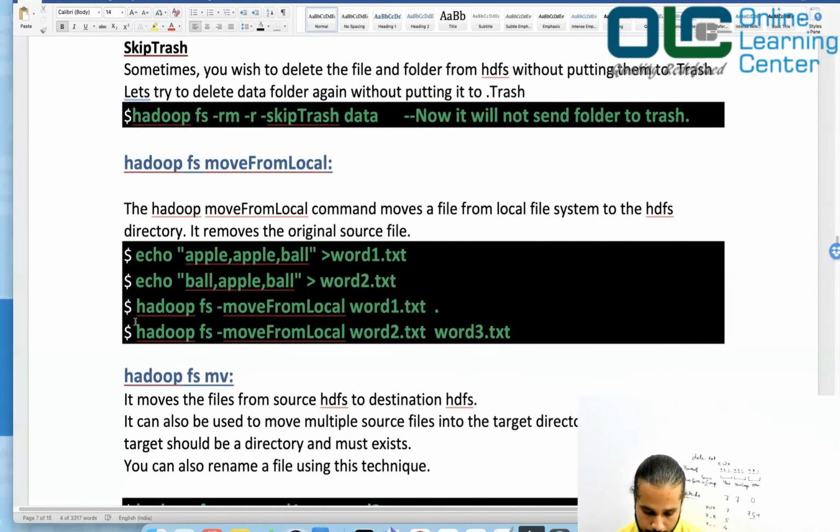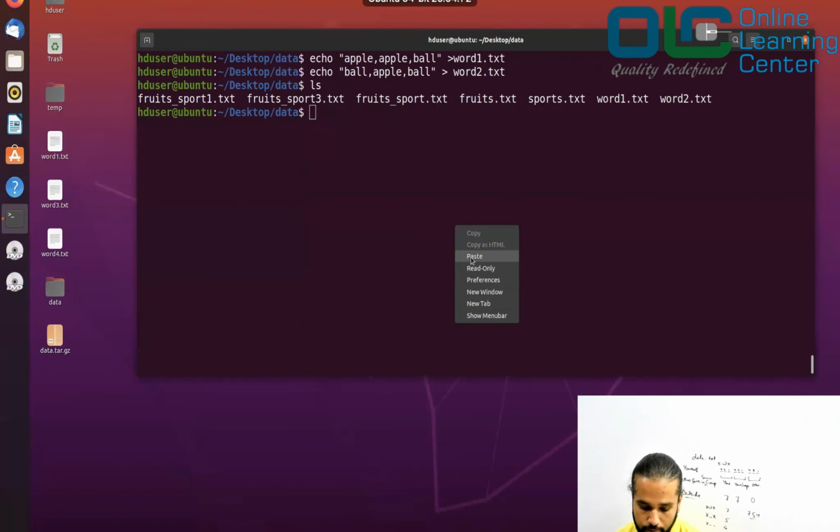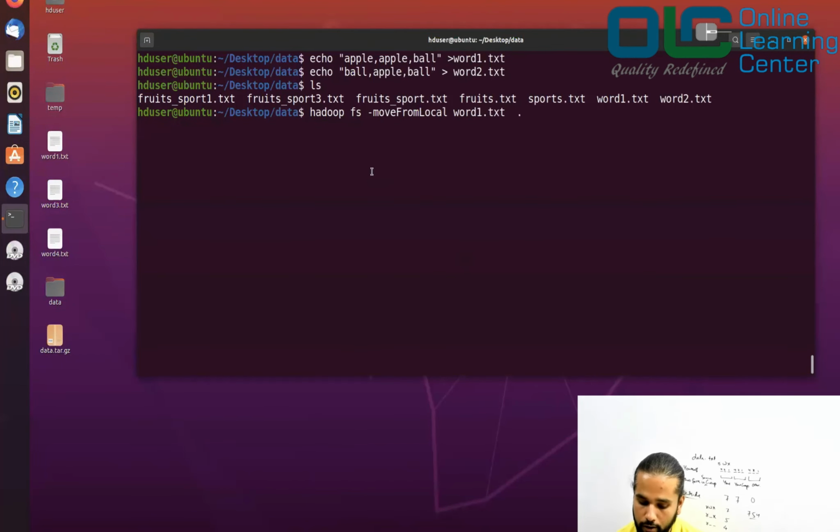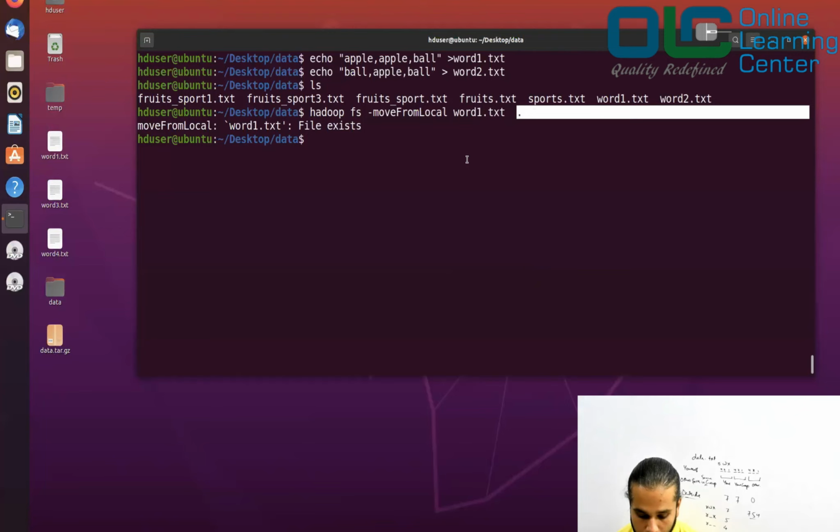Now I would say Hadoop FS -moveFromLocal, word1.txt should be moved to dot, right? So paste. Should we move to dot? So it means it moves word1.txt from your local to your HDFS, right? Now, okay, it already exists. That's the problem. But then let me say Hadoop FS -rmr word1.txt. Let me delete this. Done.